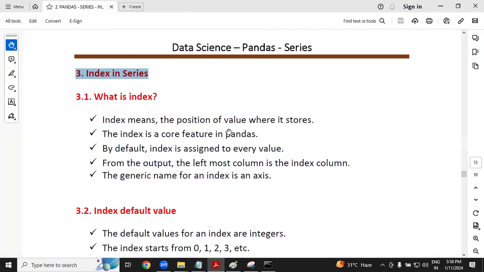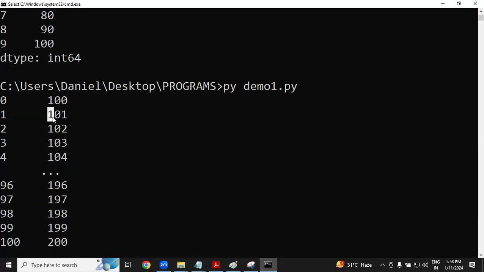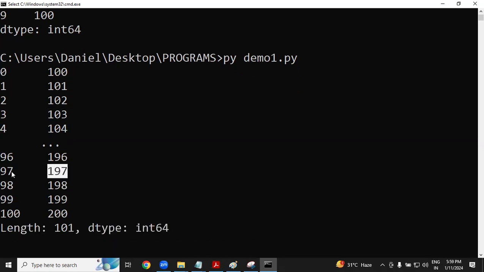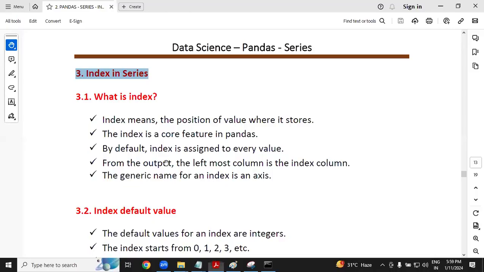First point: index means the position of a value, where it is stored. Let me talk about 101. What is the index, sir? 1. The position of this value is pointing to 1. The best example is my address, housing board, the position where I'm staying. Whenever you talk about this value, the position of this value is 1. Can somebody tell me the position of this value? 97. This is something like an index.